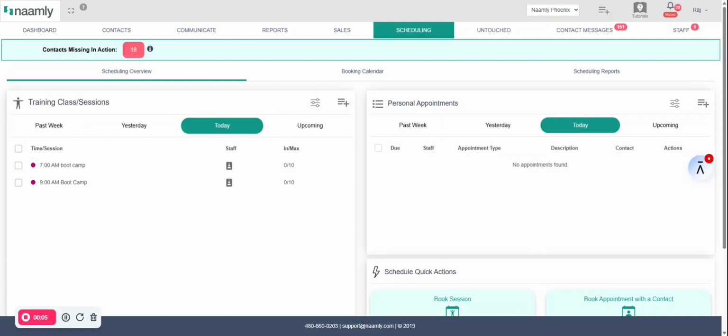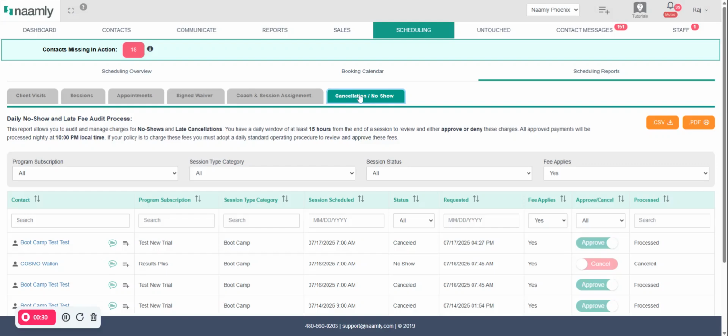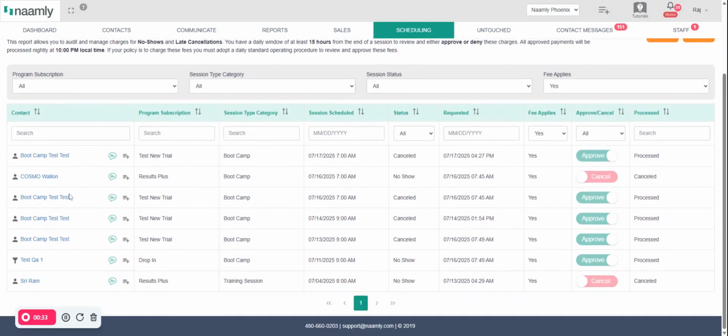So we have a new feature that was added this week, which is an audit report for cancellation fees as well as no-show fees. So if in your settings you have cancellation fees set up or no-show fees set up, you'll want to make this your best practice daily to go into this audit report. And what the audit report is going to show is all the clients that have a fee assigned to them, either for cancellation or for no-show.